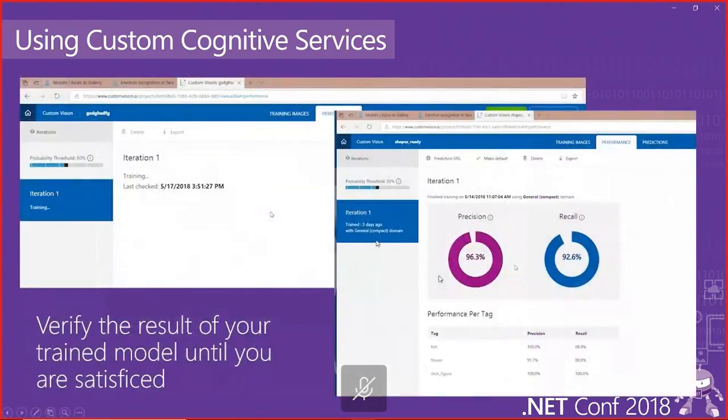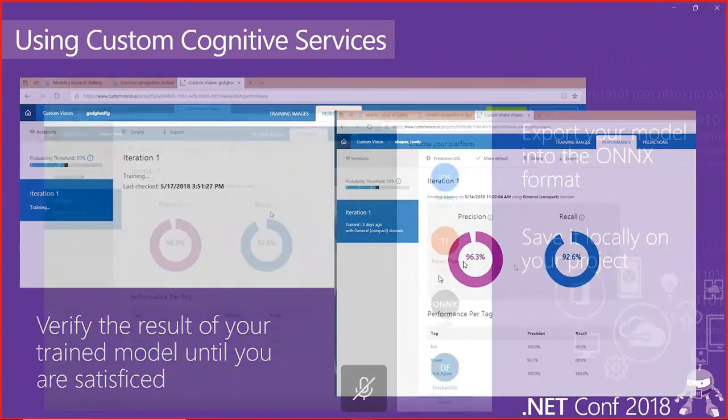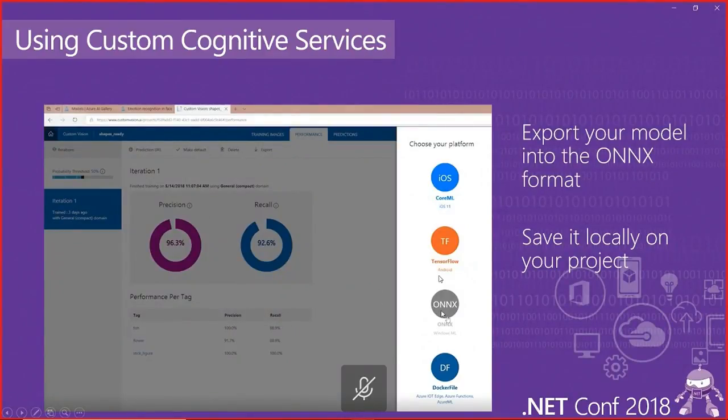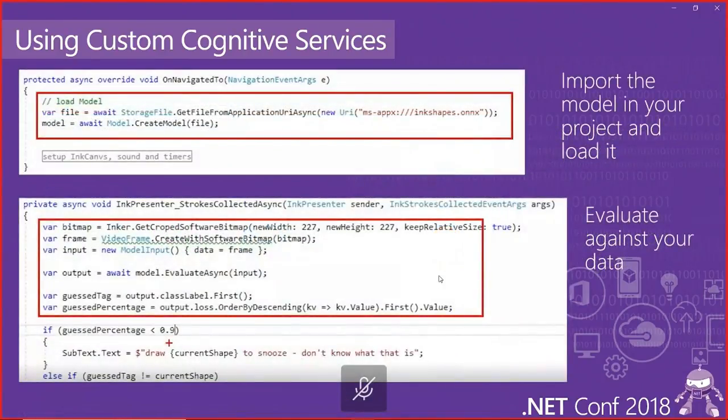Let's train our model and get the result. If we are happy with the precision of the trained model, we are good to go and we can export. As I said before, we chose a compact domain in the project, so we can export it to ONNX. It means we can use it, for example, in our UWP application. To use it, again, it's very simple. Just download the model and put it in our project, and the project will automatically generate all the classes and code needed to invoke the ONNX model. So we just have to load the model.